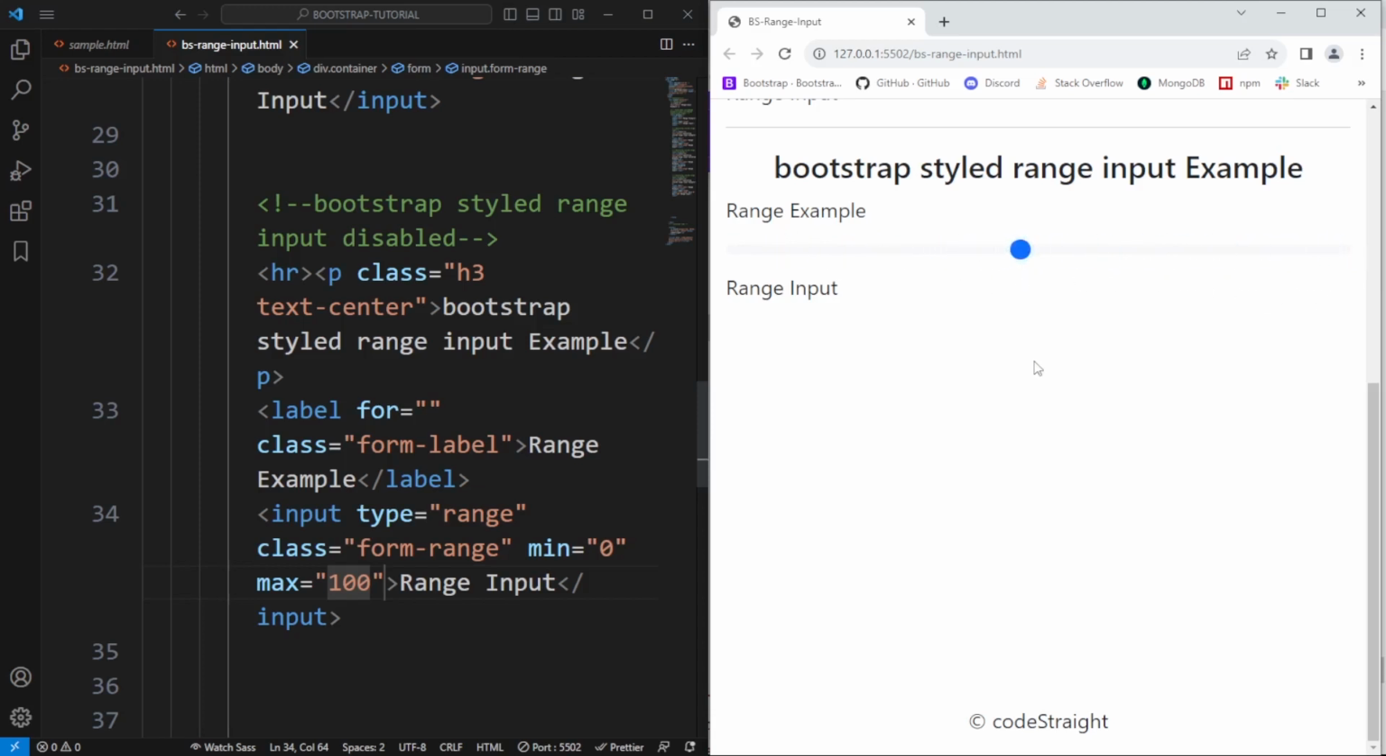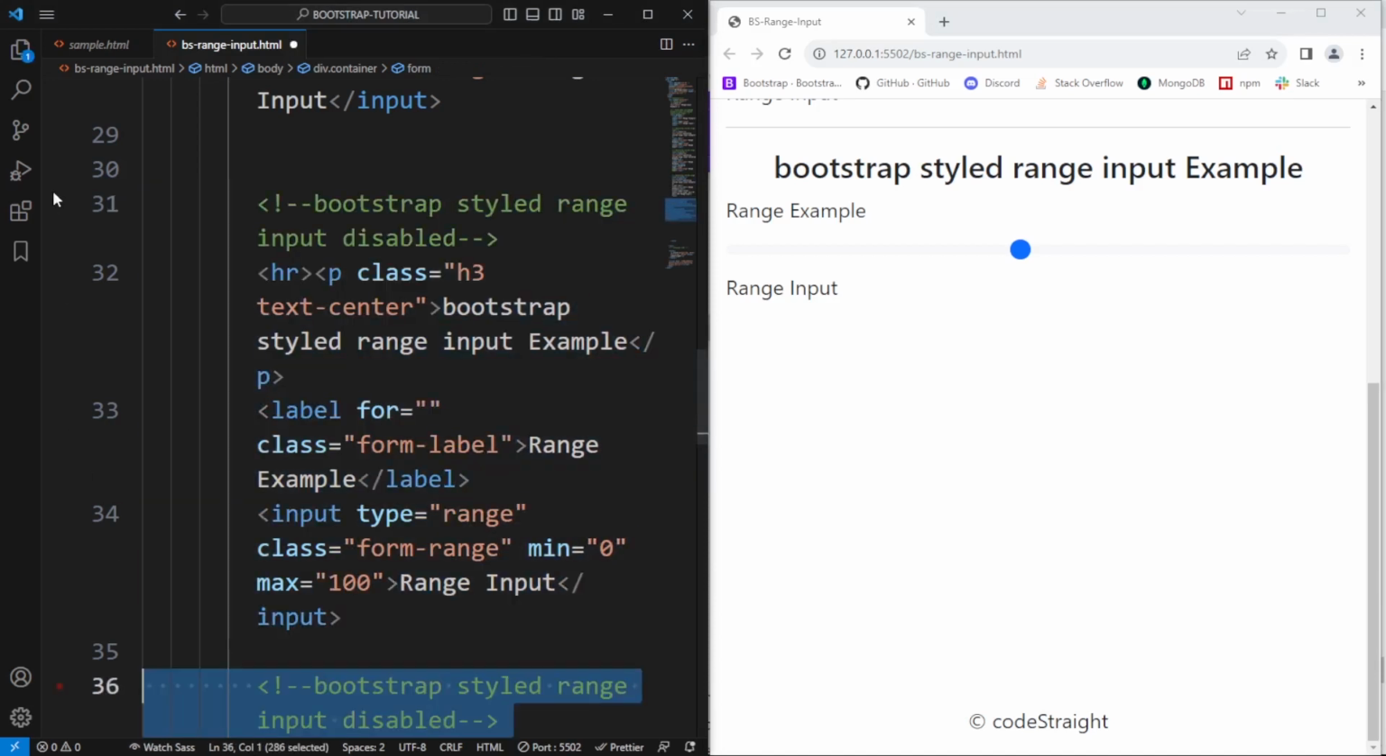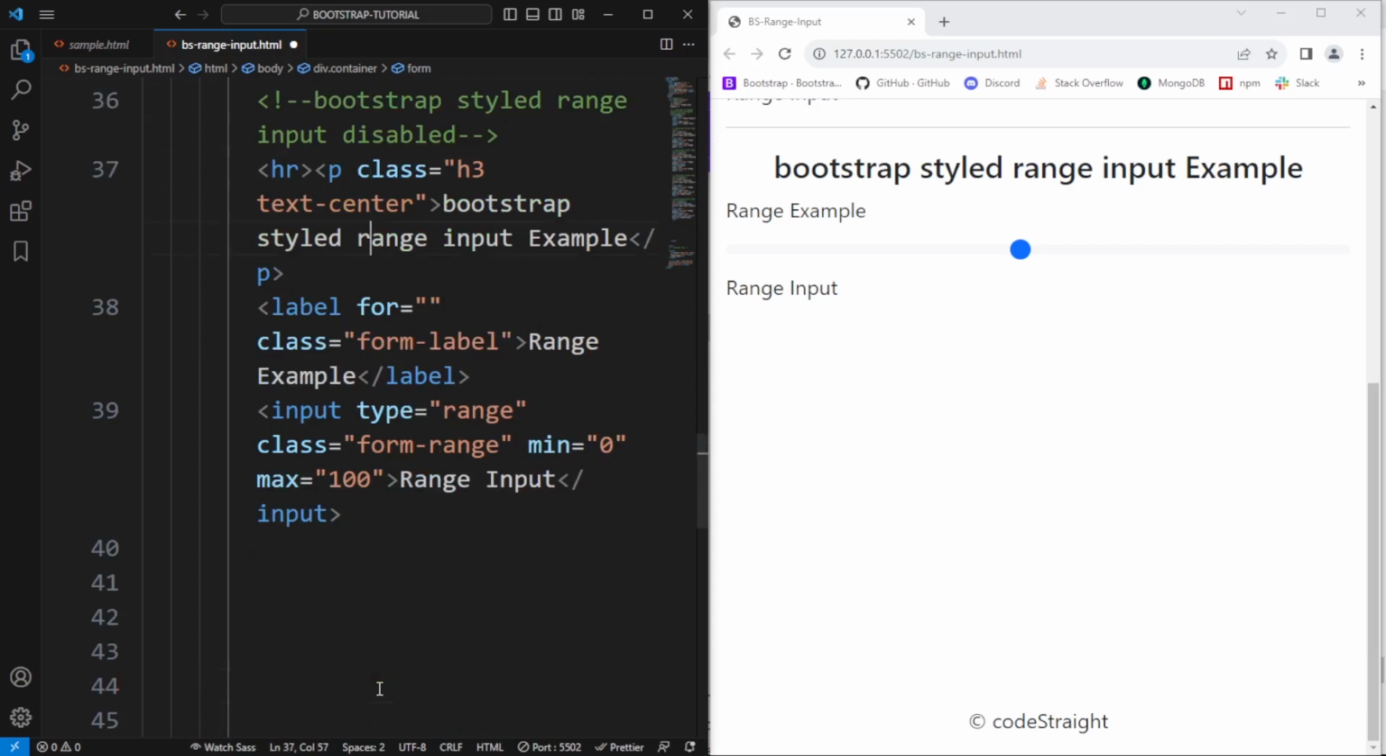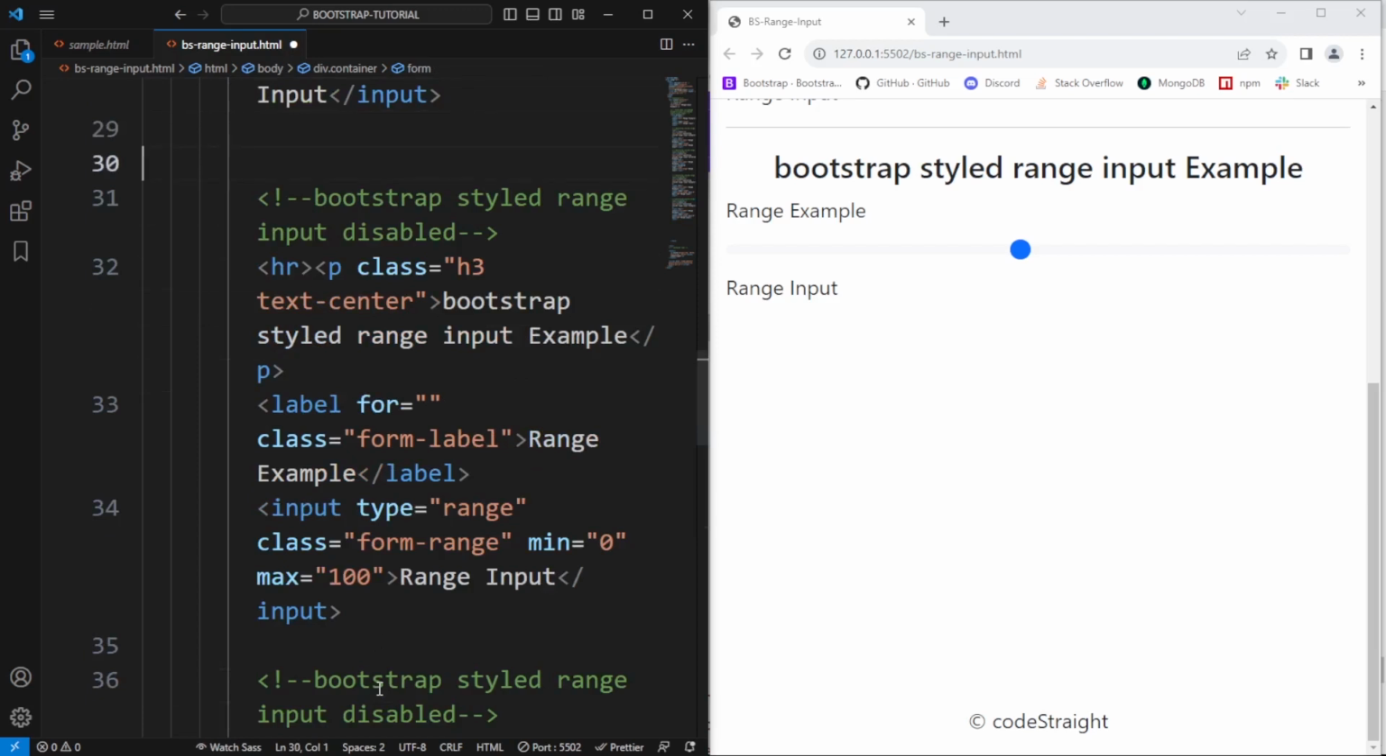And by default, range inputs snap to integer values. To change this, you can specify a step value. Let's come here and make a copy of this block of code, and first let's make changes here, and that shouldn't be disabled. I always forget to change the text.